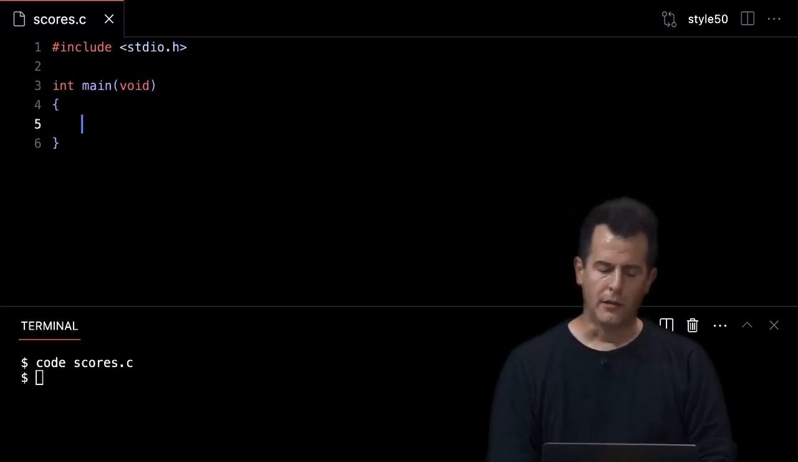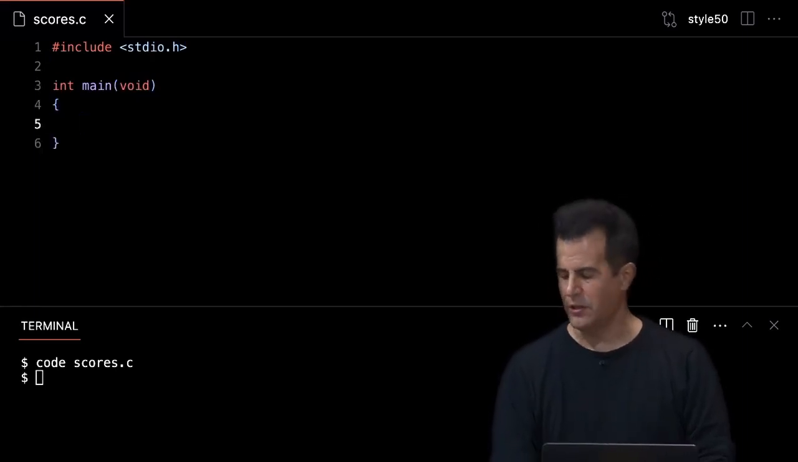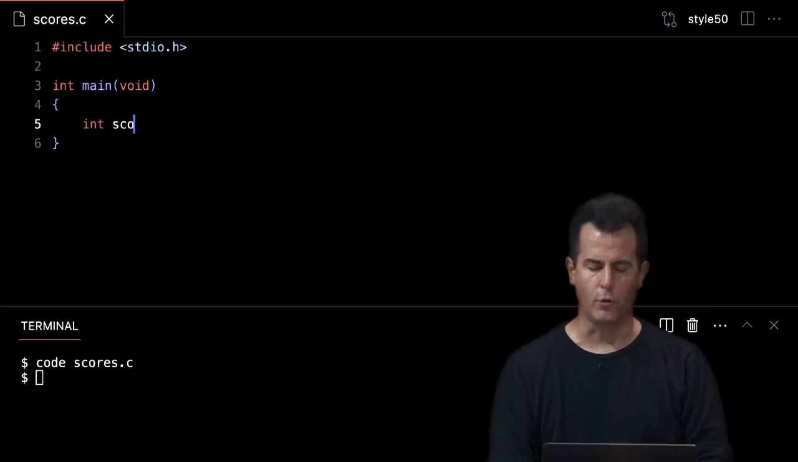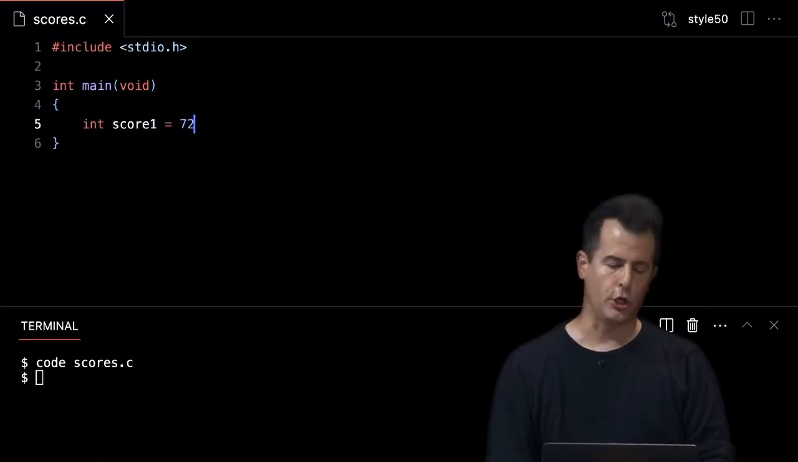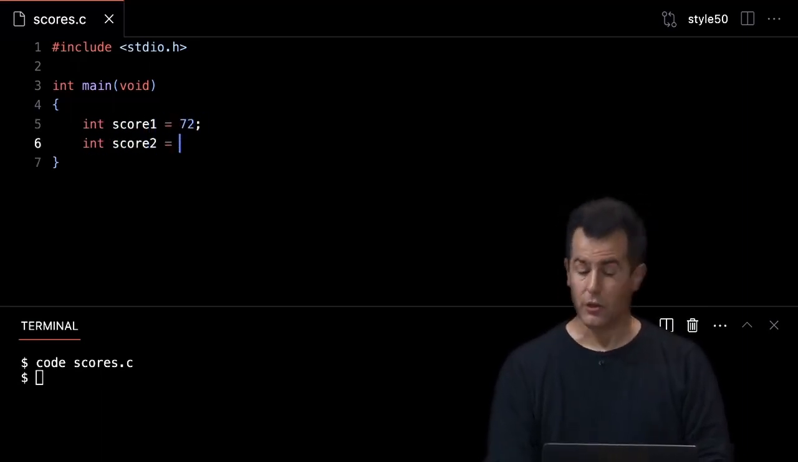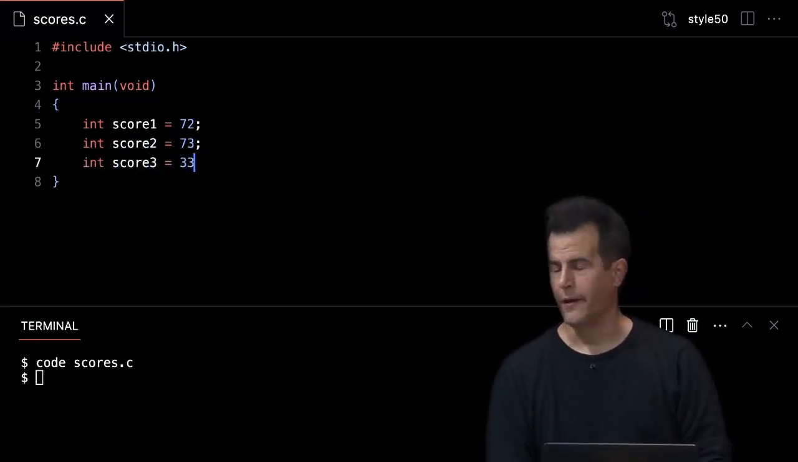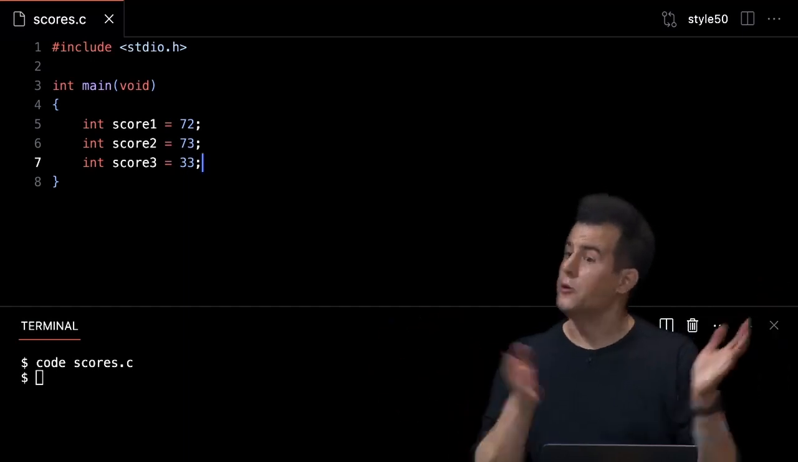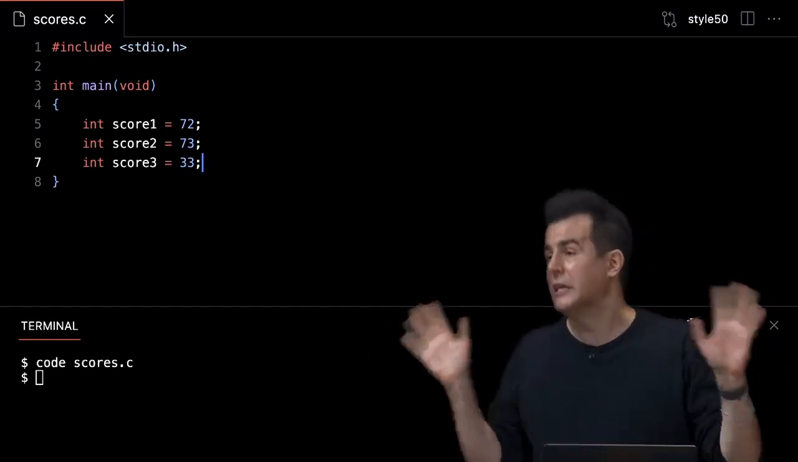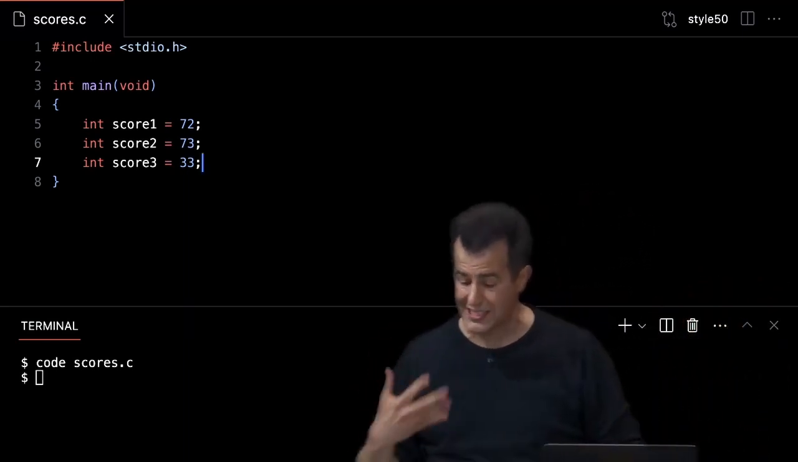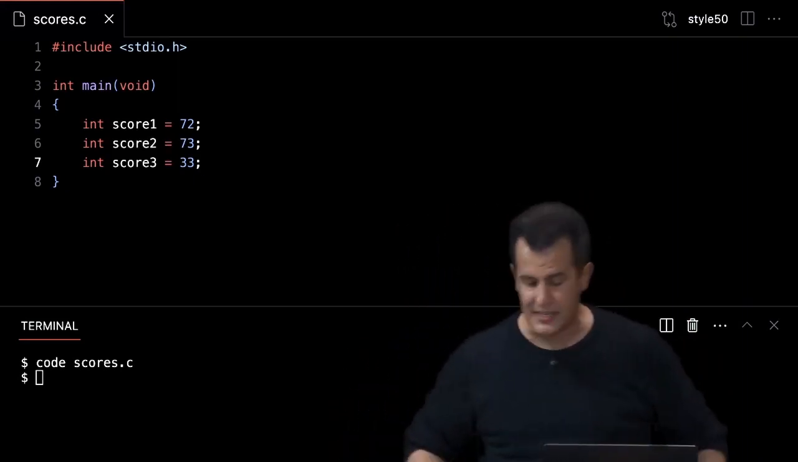And in here, let me go ahead and assume that it's not been the greatest semester. So my first score, which I'll call score1, was a 72. My second score was a 73. But my third score, score3, was like a 33. Now, you might remember these numbers. In another context, they might spell a message. But in this case, it's just integers. It's just numbers because I'm telling the computer to treat these as ints.